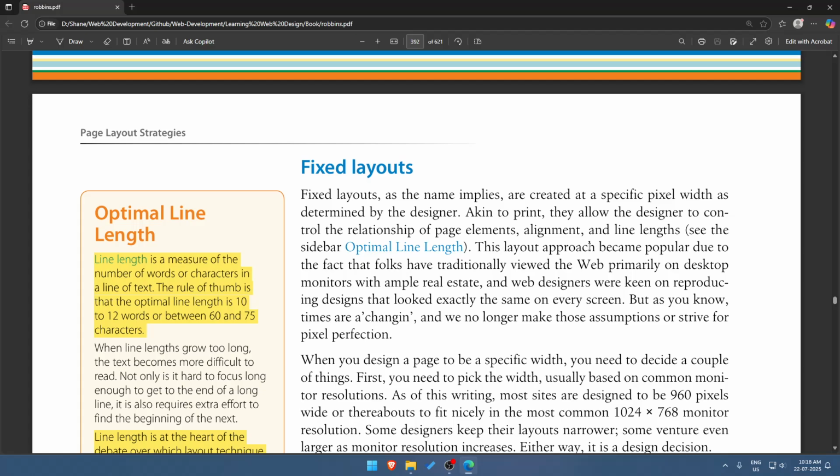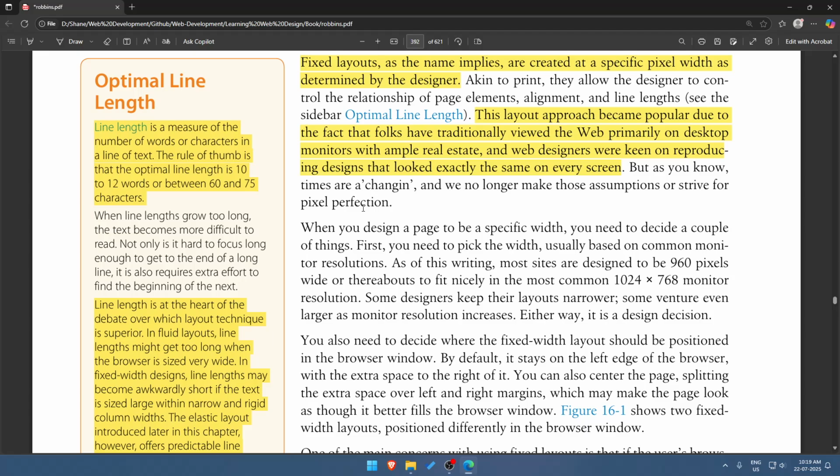This layout approach became popular due to the fact that folks have traditionally viewed the web primarily on desktop monitors with ample real estate, and web designers were keen on reproducing designs that looked exactly the same on every screen. But as we know, times are changing, and we no longer make those assumptions or strive for pixel perfection.